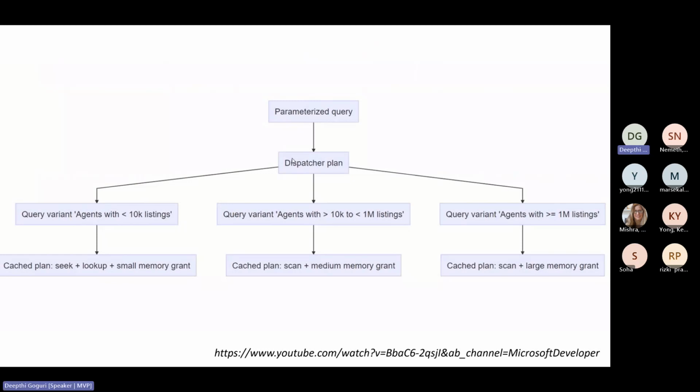This dispatcher plan will, for example, when the query is executed, see how many records the query will produce. How does it get that information? By looking at the statistics information, you know, the table statistics that you have, like anytime the SQL engine has to decide how much memory it has to allocate for the query execution, or what kind of operator it has to use in the plan, or what index it has to use.